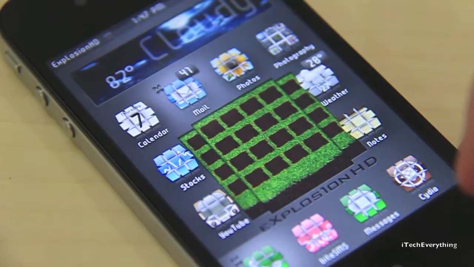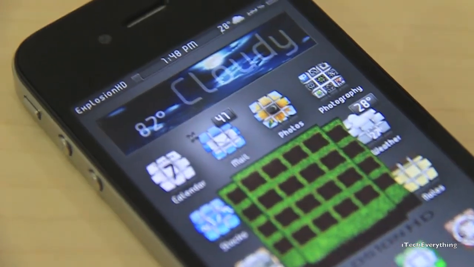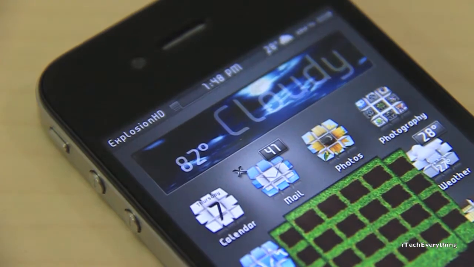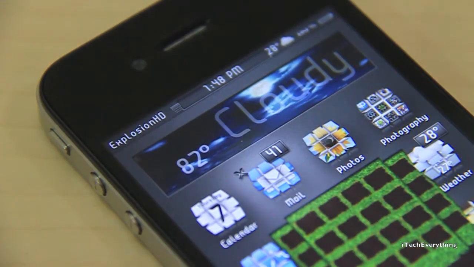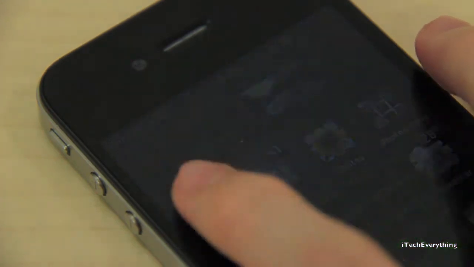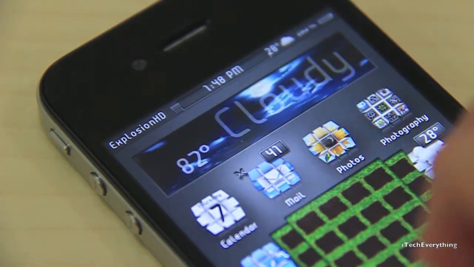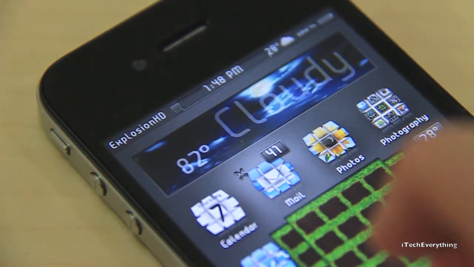So as you can see, this is the Explosion HD lock screen. Let's start from the top. The status bar is very nice. Zoom in a little bit. As you can see, that's how you spell Explosion right there, which you can find in Cydia. I think the I is a number 1, but it doesn't matter, you'll find it once you type in Explosion on Cydia. You'll probably see it at the top, the first thing on Cydia.